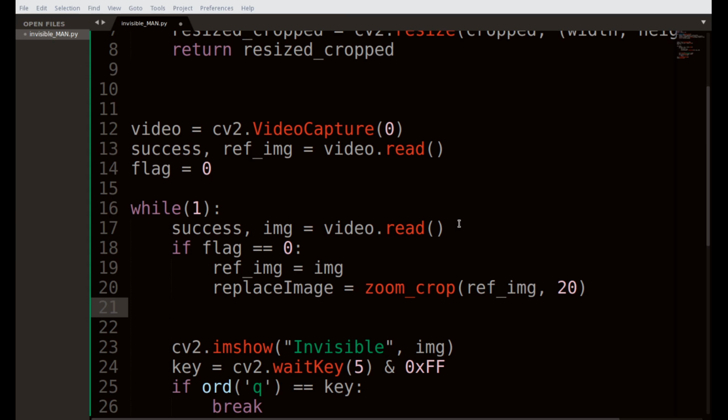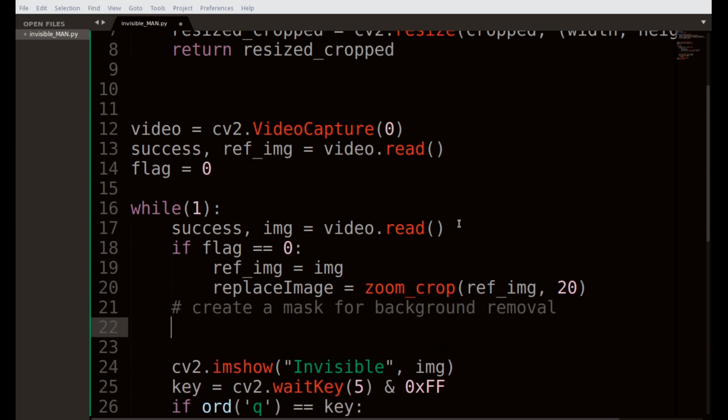Now let's create a mask for background removal. Let's do that now. In this step, we are trying to create a mask so that we can do background removal, subtraction.